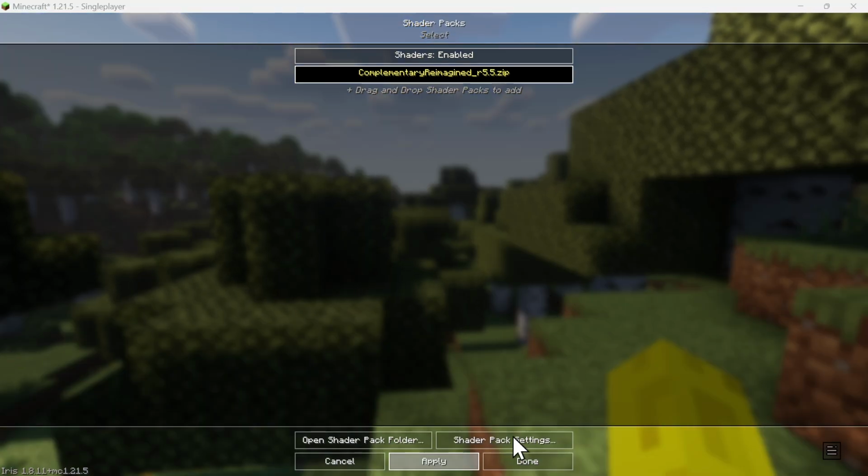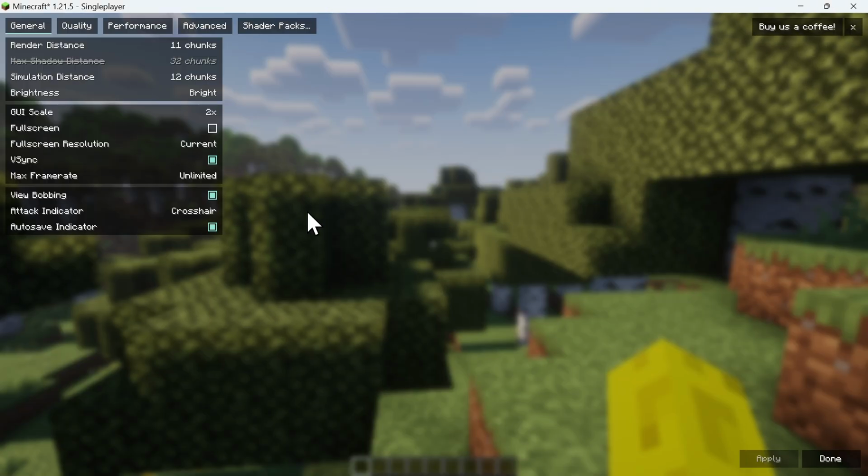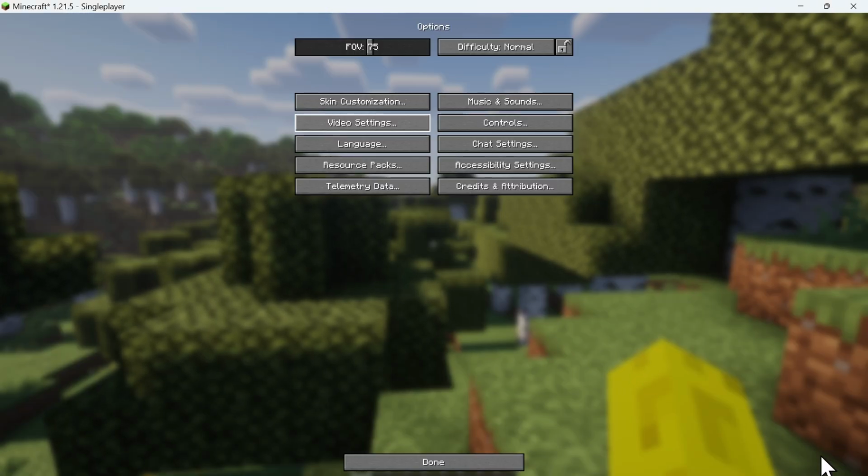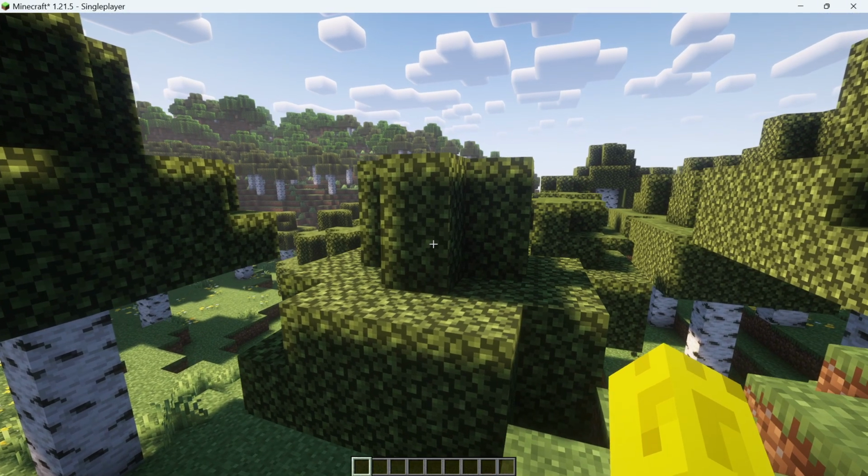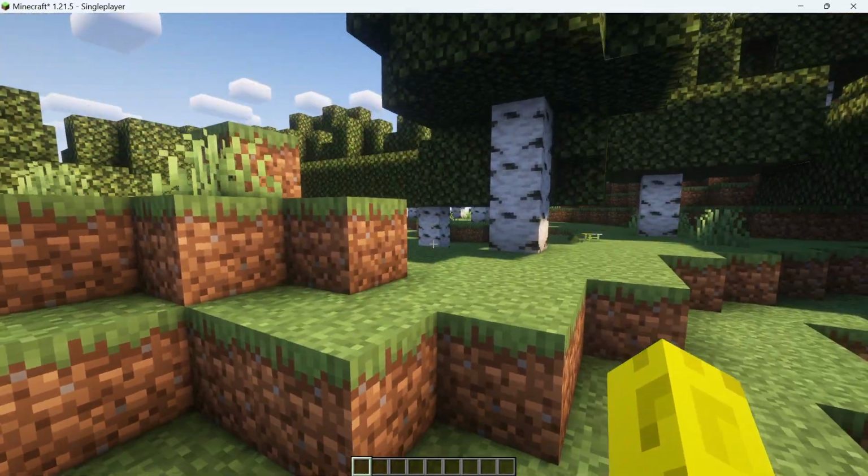Okay, so it has loaded. After it loads, just click done and go back here, and you're gonna find the shader has been applied to your Minecraft.